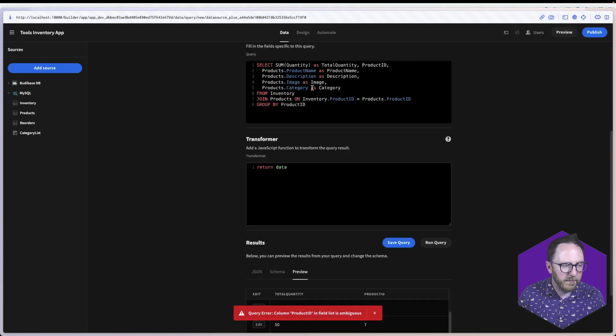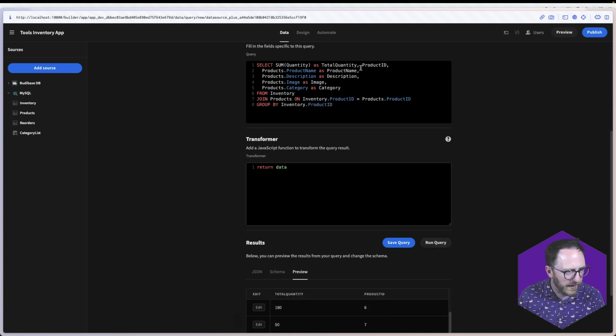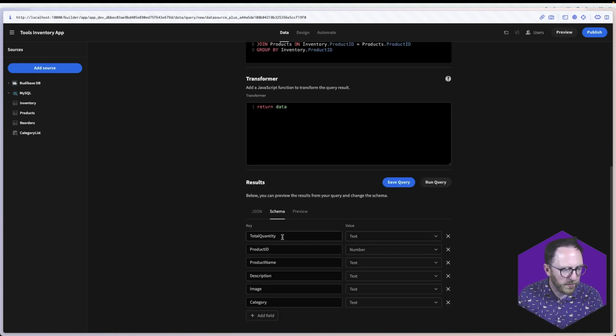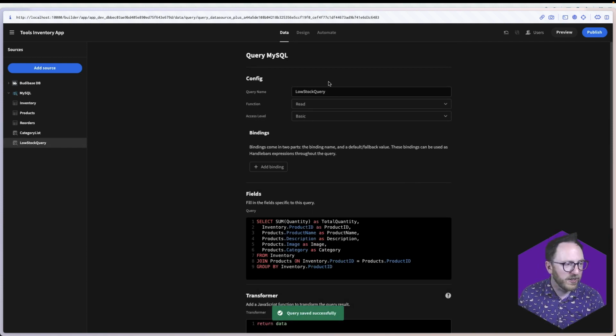Product ID exists on both tables, so in my group by, I need to do inventory.product ID. And in my product ID, I need to pick one of those, so I'll do inventory.product ID, and I'll just make sure it is called product ID. It'll be the same on both tables. Okay, so that looks good. In my schema, I just want to make sure my total quantity is a number so that I can do less than checks on it later on. Everything else looks fine. I'll save the query, and now I'm ready to use that on the front end.